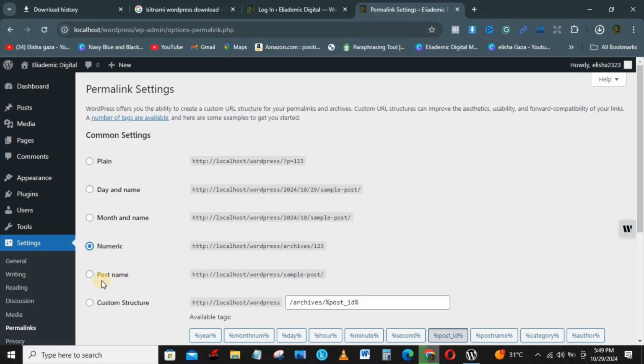So the best is that you put it on Post name. Now when you put it on Post name, you are going to see your domain name, the category the post falls under, and then you are going to see the post. This also helps Google to rank your website.